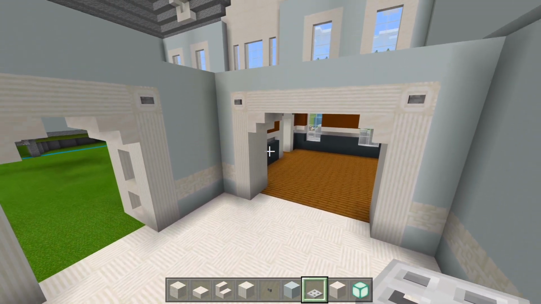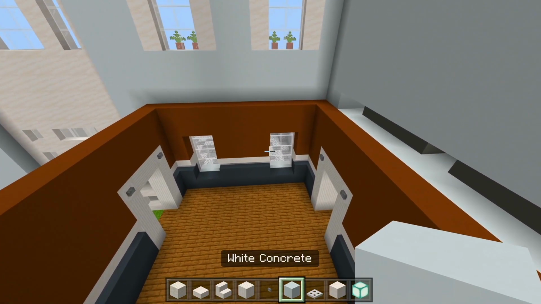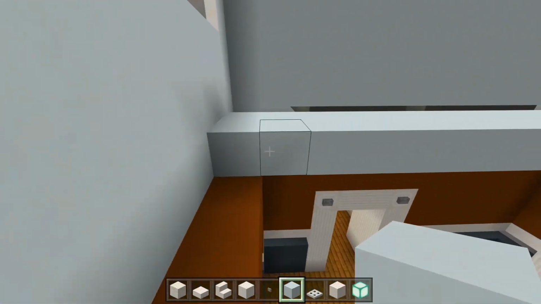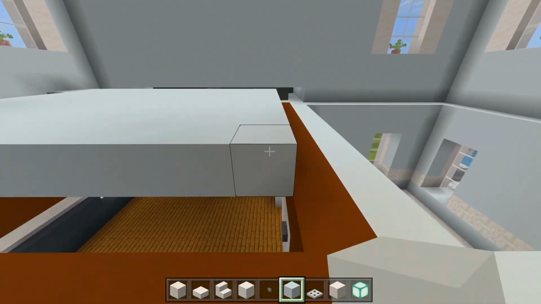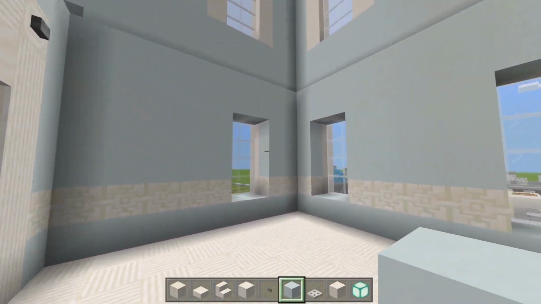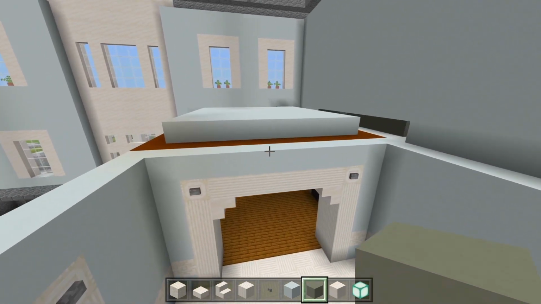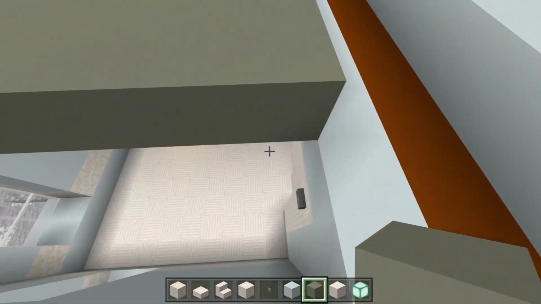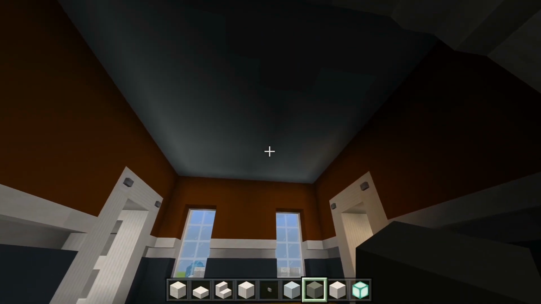Now let's go ahead and fill in our ceiling for the kitchen and the dining room. So we'll start here in the dining room. Make sure you have your white concrete. It'll just be 1 block higher than our walls here. We'll completely fill it all in. So now it's just completely filled in with the white concrete for now. Let's then grab the light gray concrete and do the same thing for the ceilings here in the kitchen. So now we have the ceilings here for the kitchen, and for the dining room it's pretty dark.